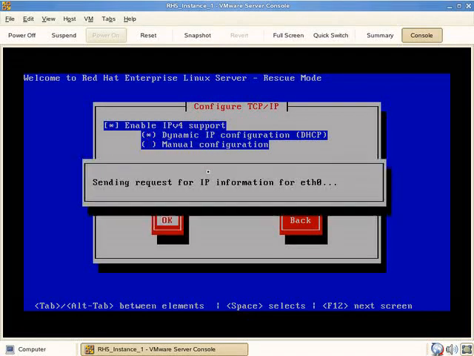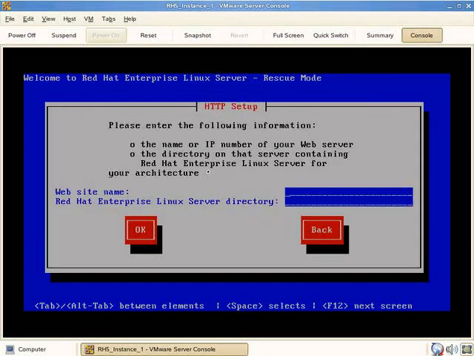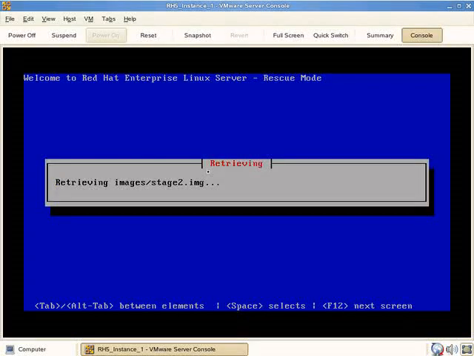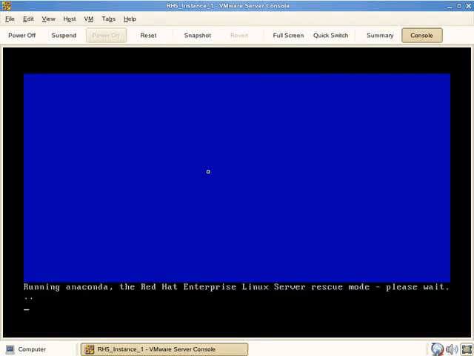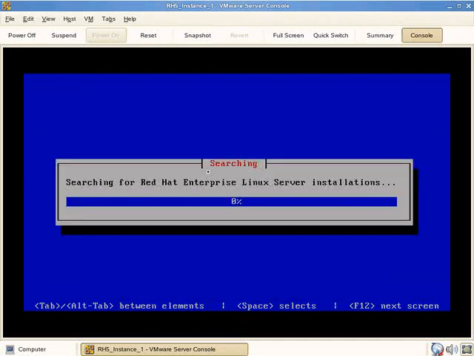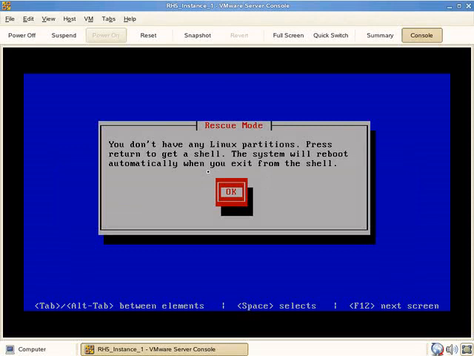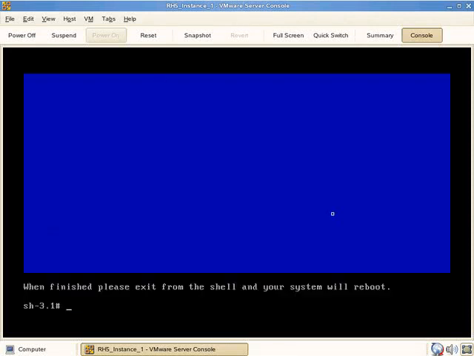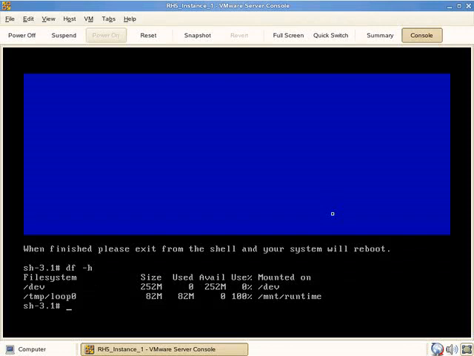And that's / not /boot, but /. So that'll be the sda2 partition. Let's indicate where we can find the source tree using the HTTP protocol. Stage 2 will be loaded, and momentarily we'll be presented with the ability to work with the single user environment. So this will attempt to find Red Hat installations, and notice it tells us we don't have any Linux partitions, although we do. Now we have a single user shell.